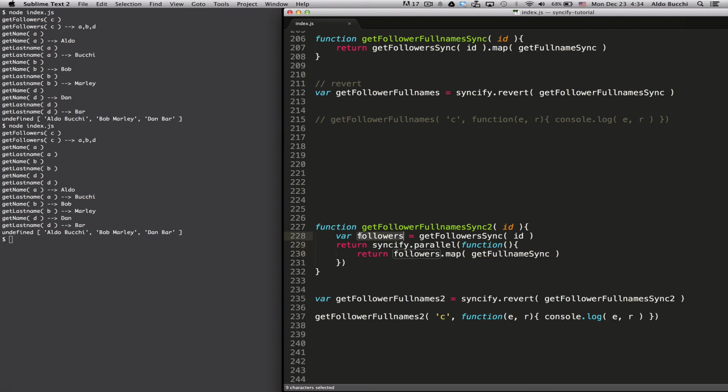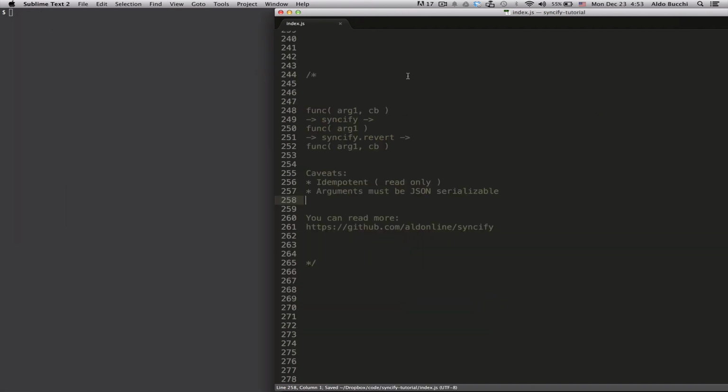The first call here is not in the parallel context, so it happens first. But then, when we get into the parallel context, all of them happen at the same time, which is exactly what we want. Okay, so I hope you like Syncify.